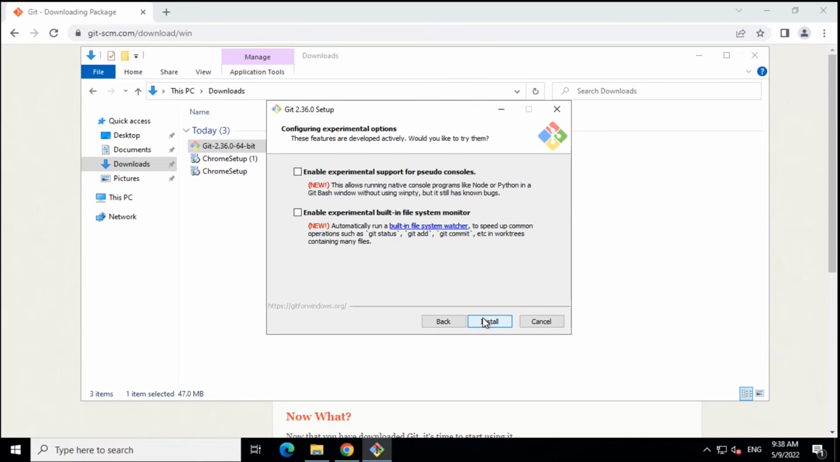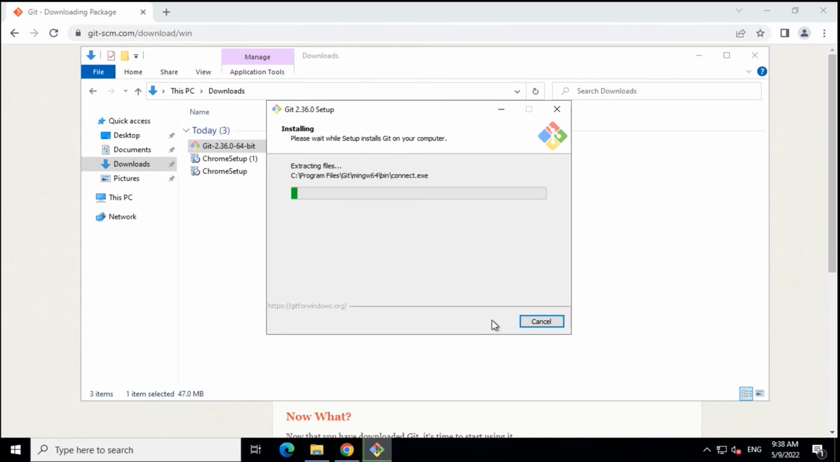Okay. And then these are experimental features. I don't want that. And then let me click install. So based on your need and your organization setup, you can choose what options you want.